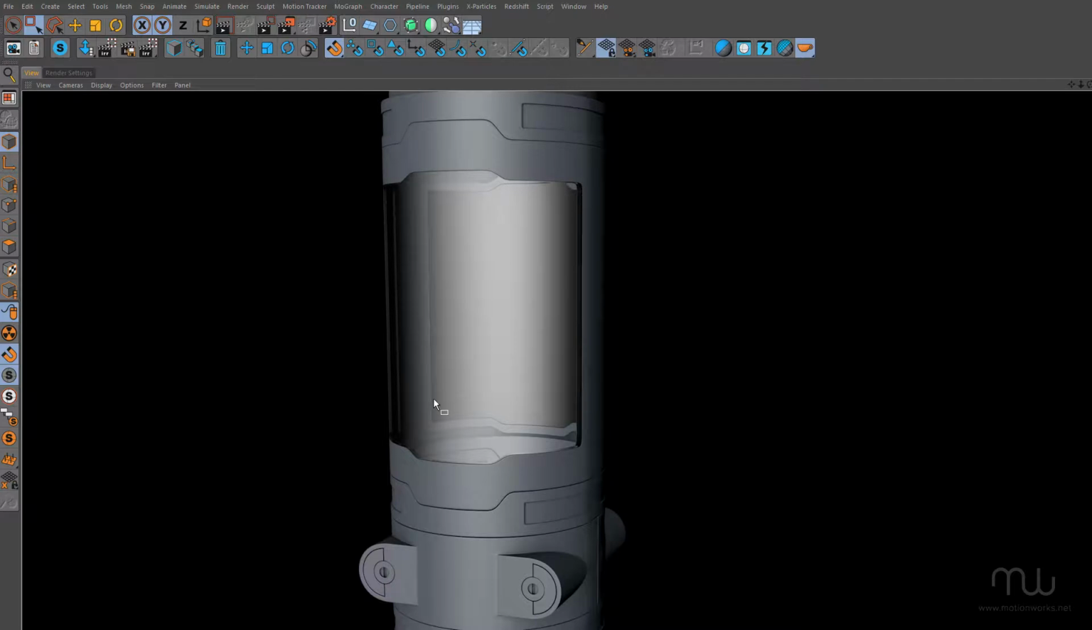Okay, so here's a quick render. You can see we're getting a really nice result. We've got this bevel here on the edges picking up the light, and that's going to look fantastic when it's textured. So that's it for now.